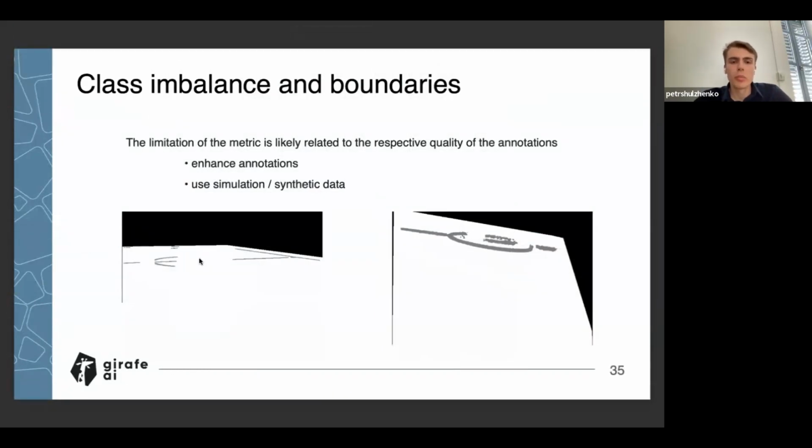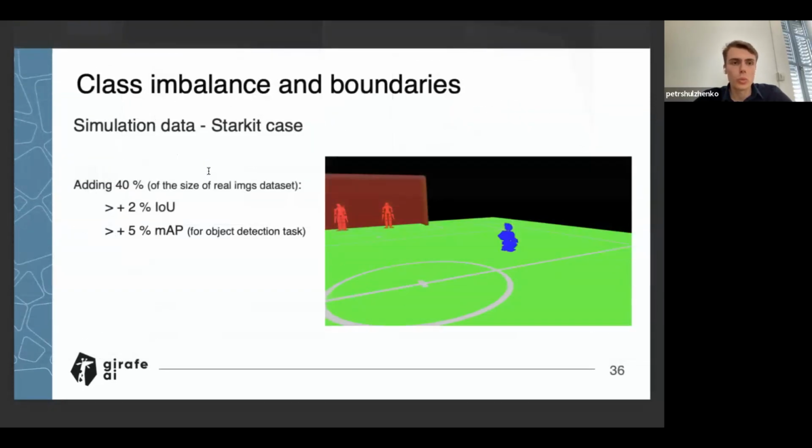So for this, maybe you should deal with bad annotations, because the bad performance samples were highly likely caused by bad annotations. So the first option is to enhance annotations, but here we will have to deal with the same type of problems as several slides above. Or you can use simulation and synthetic data. So we'll talk about it a bit more now.